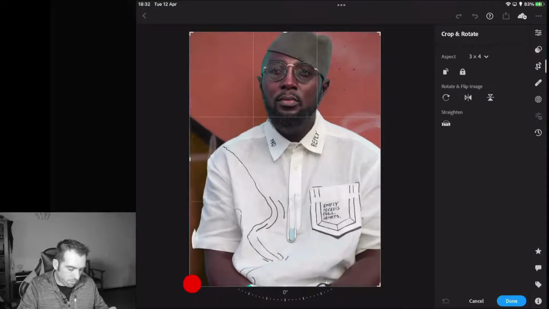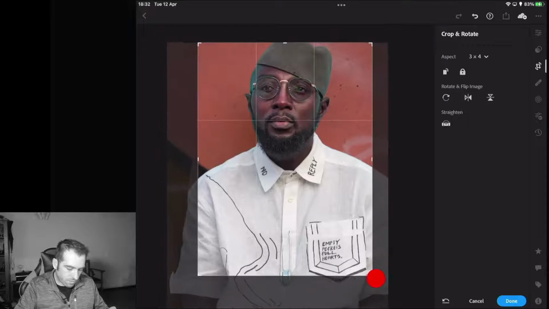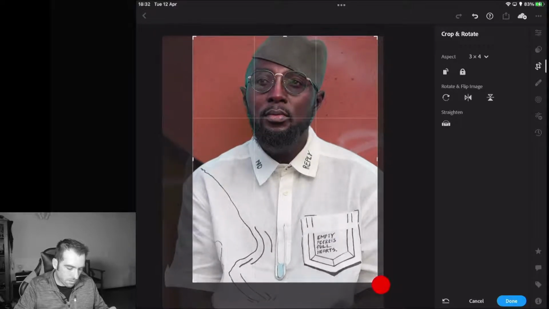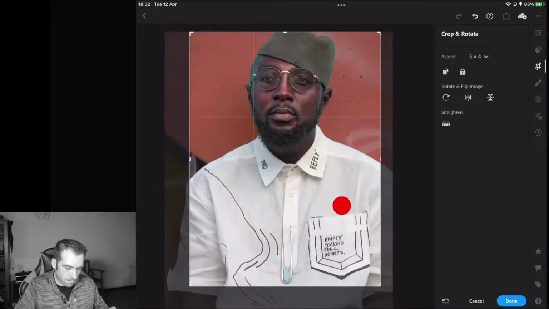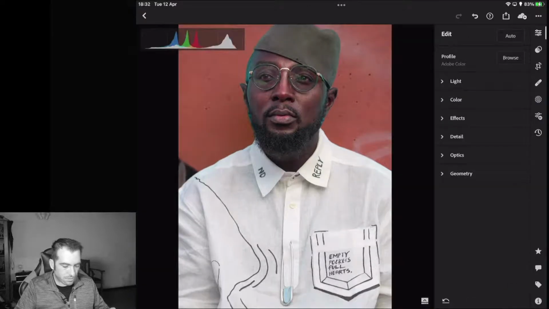I'm just doing a quick crop just to finish off this image. That's sort of a good crop on this one because I want the writing on his pocket. It's a big part of this image.